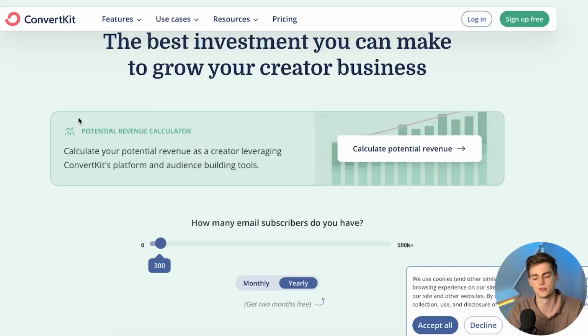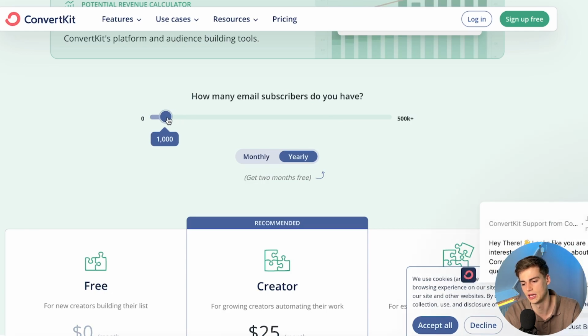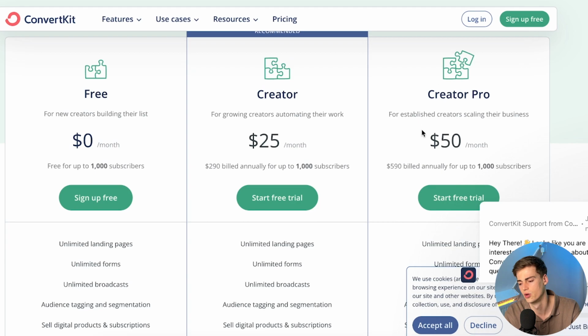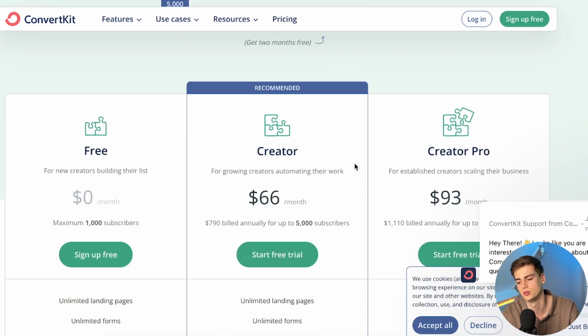If we take a look at the pricing of ConvertKit, then it is as follows. Here we can see how many subscribers you have. So let's say we have 1,000 subscribers, then we have to pay $25 per month, or for the Creator Pro plan, $50 per month. And this plan pretty much grows as you grow. So let's say you have more subscribers, then you have a different price. Now, these are pretty much the 4 alternatives to Drip.